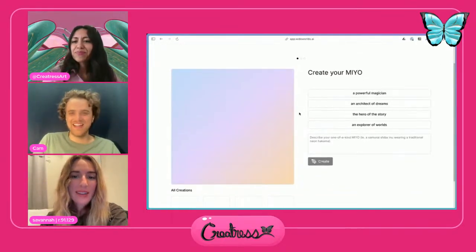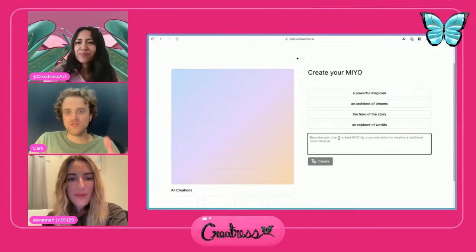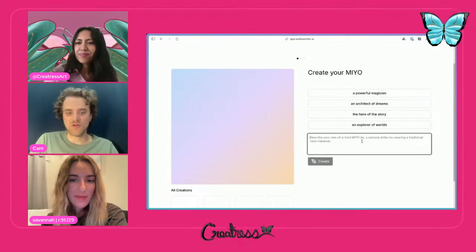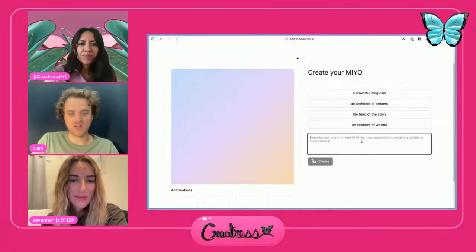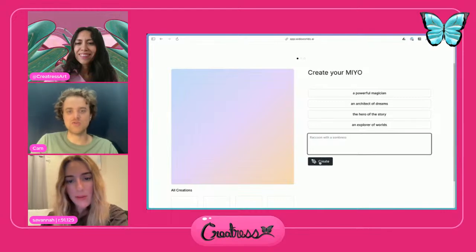And so one of the things that you can do is set up some of these archetypes inside of your world, or the person can describe them themselves. So one of the things that I always do is I always say I'm a raccoon with a sombrero. Make a butterfly king.